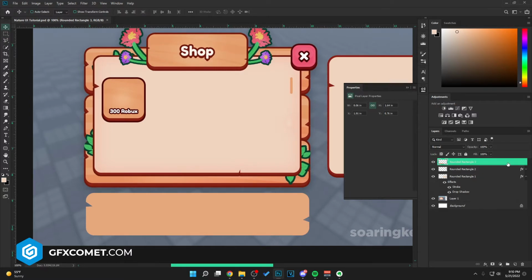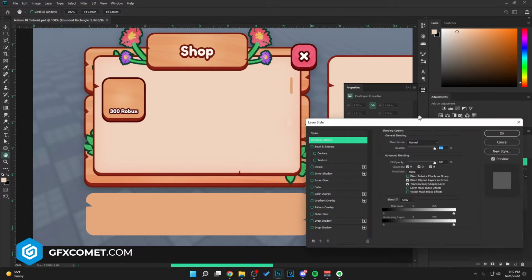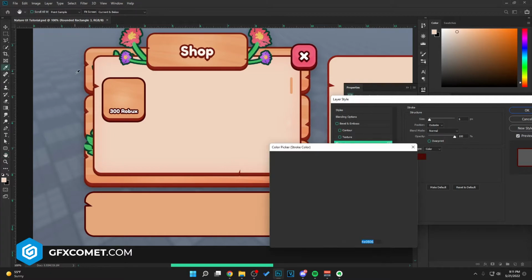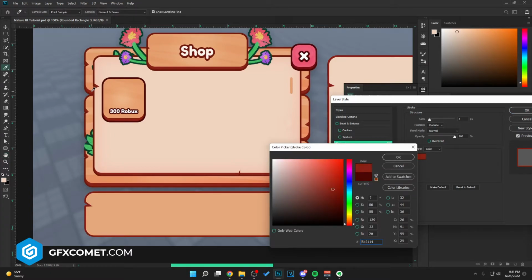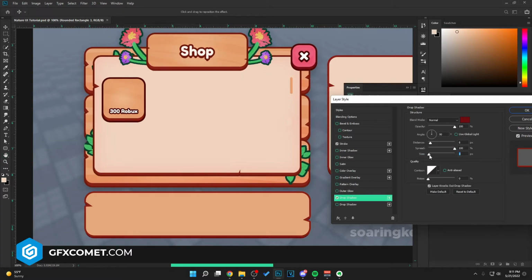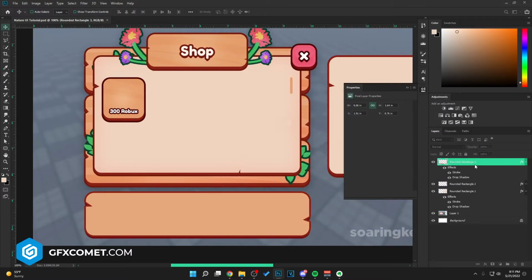Very easy. Let's go into blending options and let's hit stroke right here and select on this color, and let's go for a nice drop shadow. Actually no, wait, hold on. Okay, so let's hit OK first. Alright, let's right click, hit copy layer style.